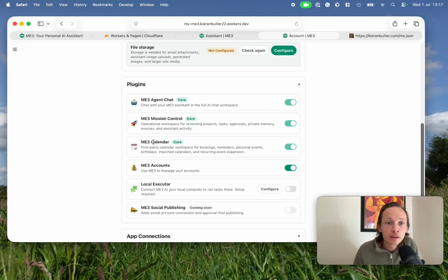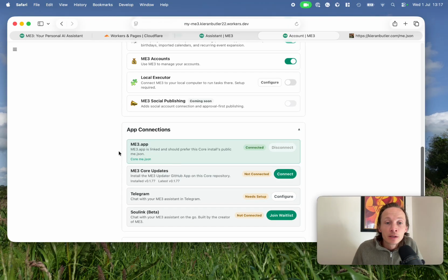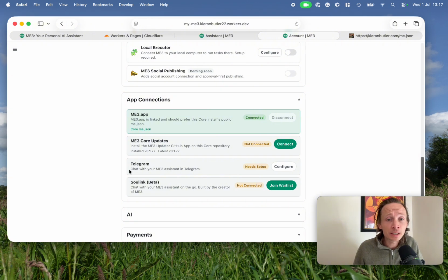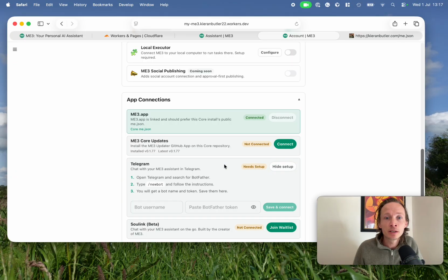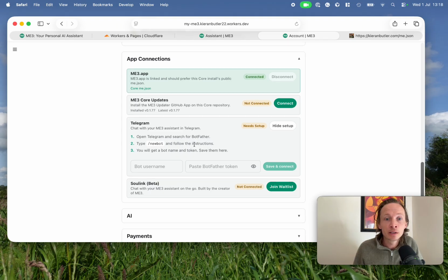Updating Me3 is important, so you're going to need to be able to do that. You're going to need to activate this updater. You connect to it, you don't need to know the details. It's like a GitHub app that helps you update it. You can connect to Telegram and talk to your Me3 agent assistant via Telegram. Quite easy. Instructions are here. Very simple to do, really.